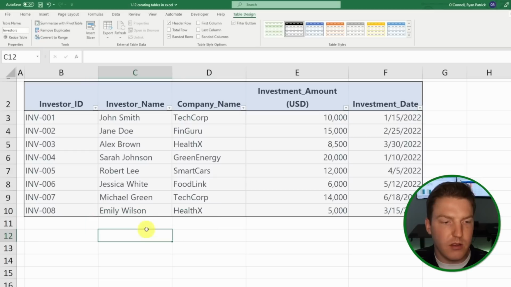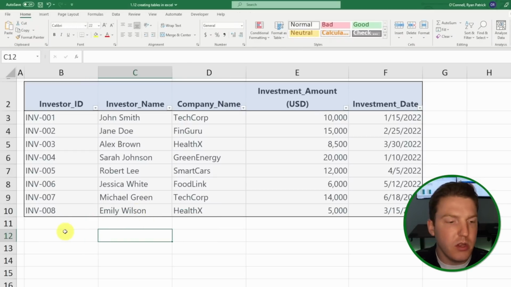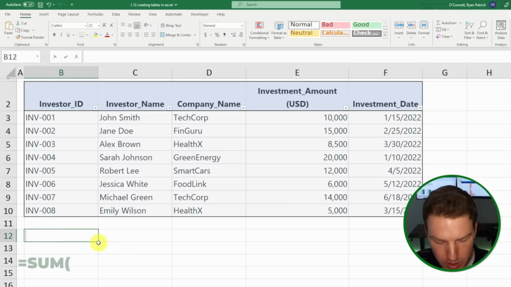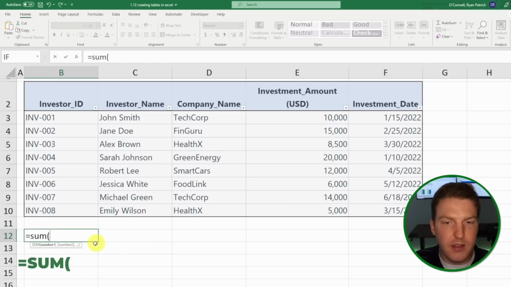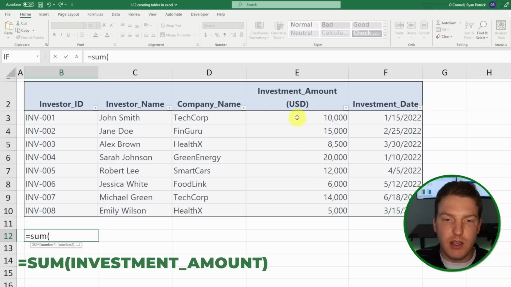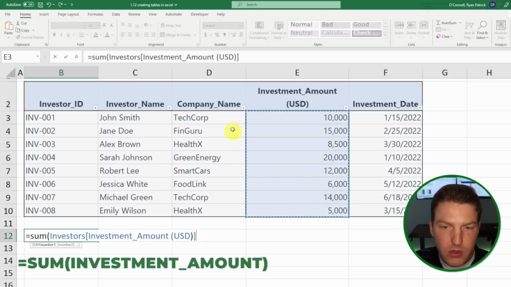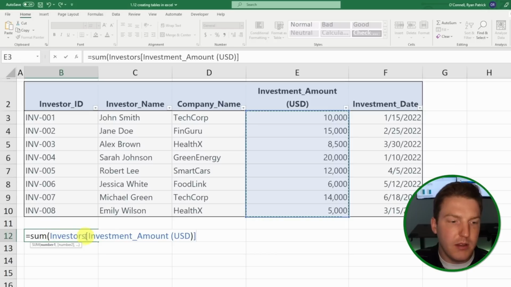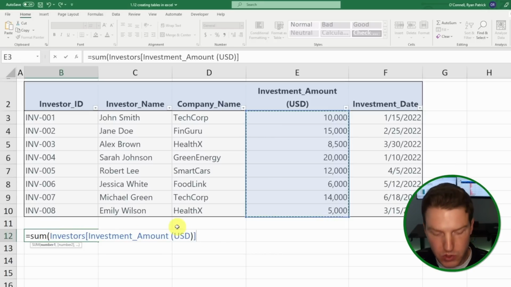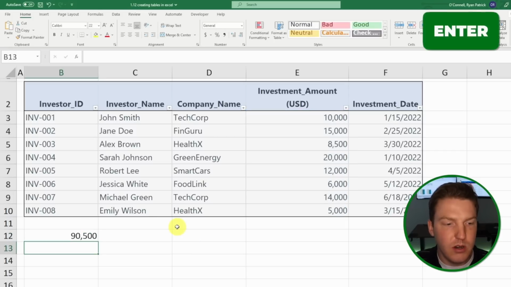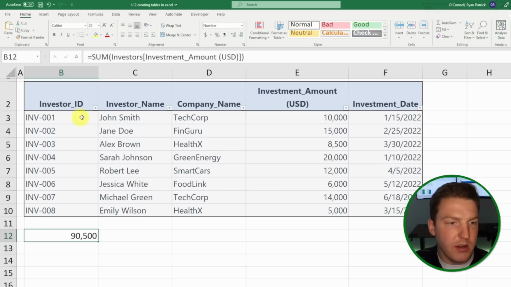Another interesting thing where we'll see this table name appear is when we use formulas based on the data of this table. So if I go down here and hit equals SUM, and then let's just say I want to find out the total investment amount of all my investors, I could just select this whole range. And then you see once I selected it, Excel actually auto-populated this. It's saying the investors table and then the investment amount column. So it's auto-filling that for us. Then I'll hit enter. So it tells us that our 8 investors have actually invested a total of $90,000.